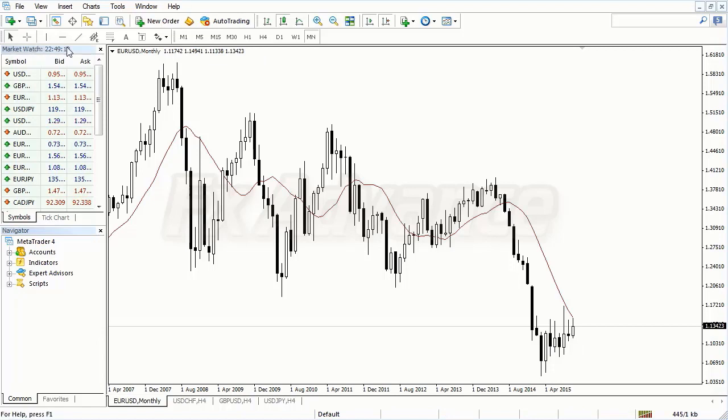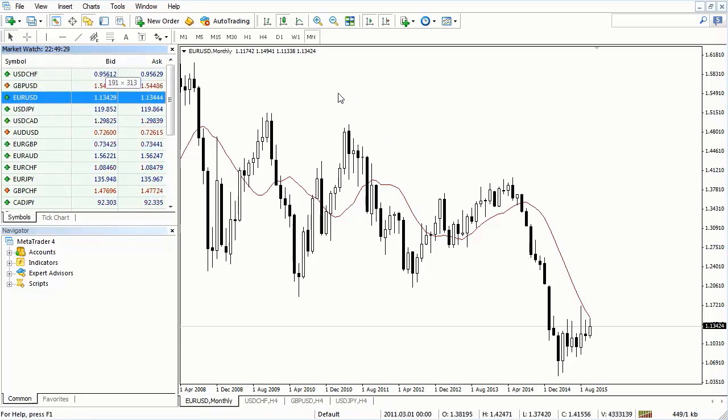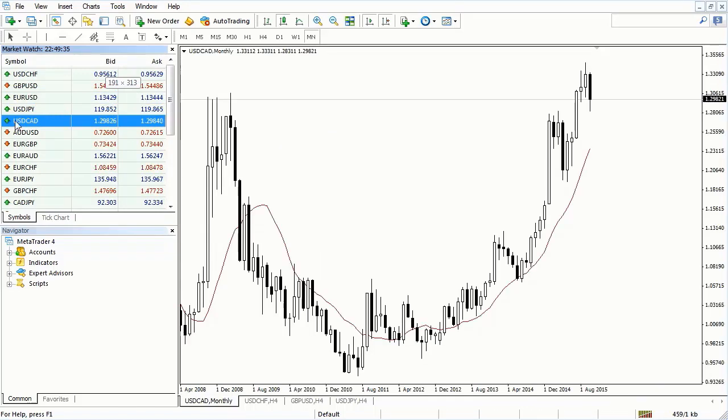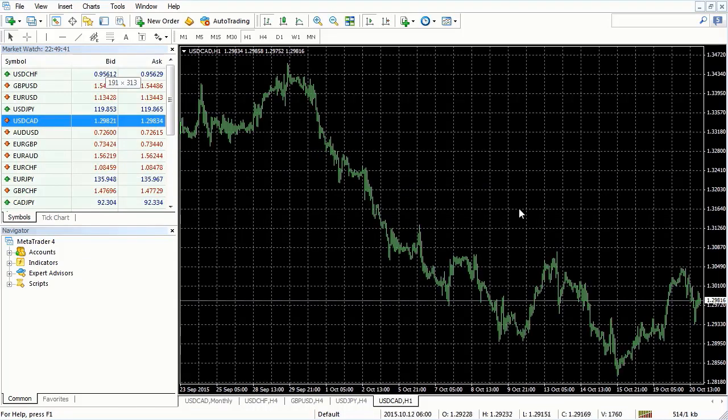Under the Market Watch tab, you can see all available symbols that you have for trading, like dollar Swiss franc, pound dollar, Euro USD. And if you want to see the chart, you just drag it to the chart. So dollar CAD, just drag it, or right-click and click chart window, and it will open a completely separate chart.